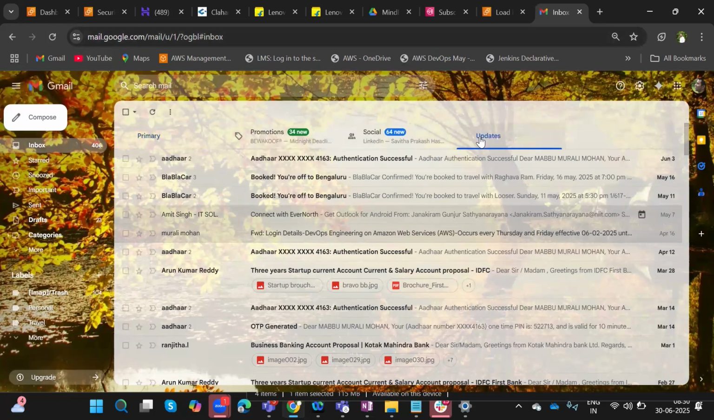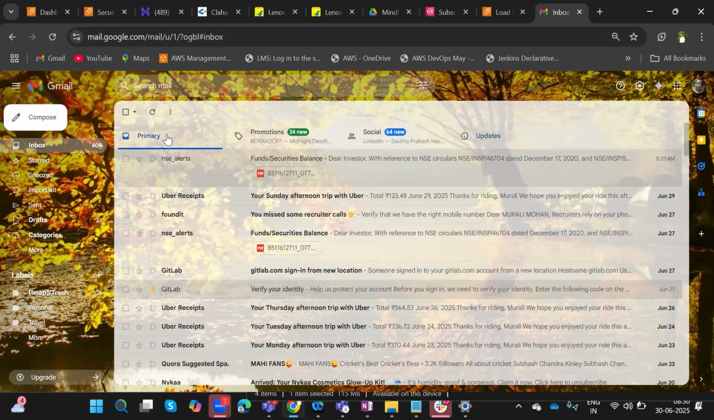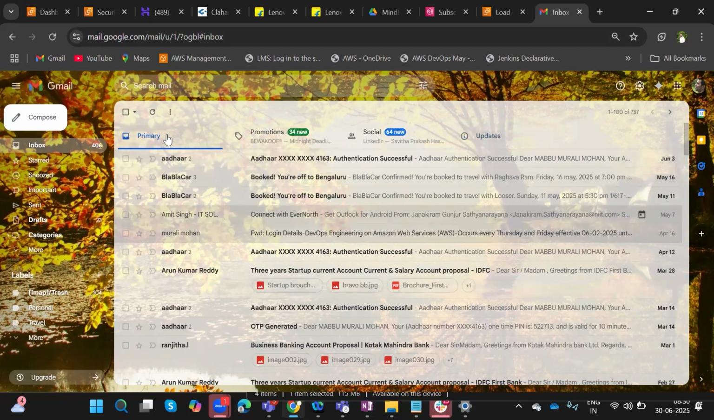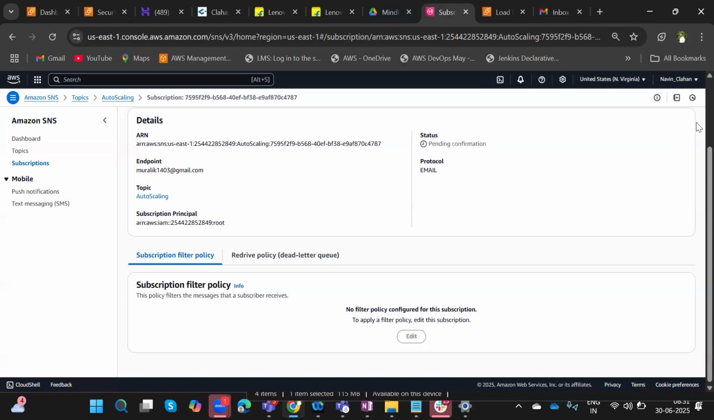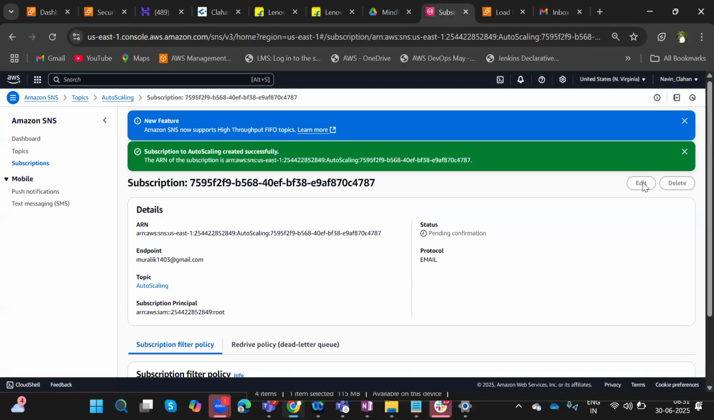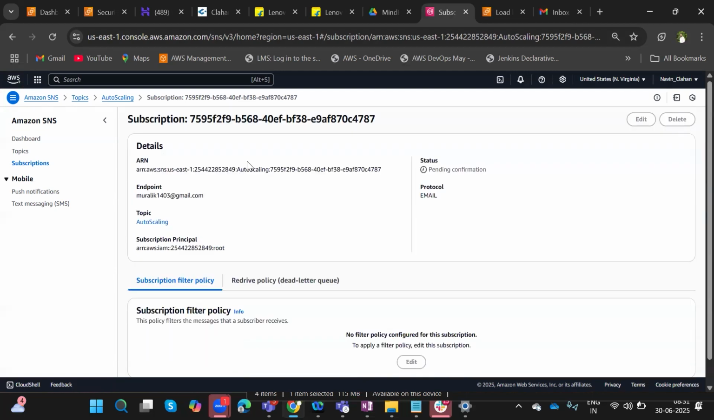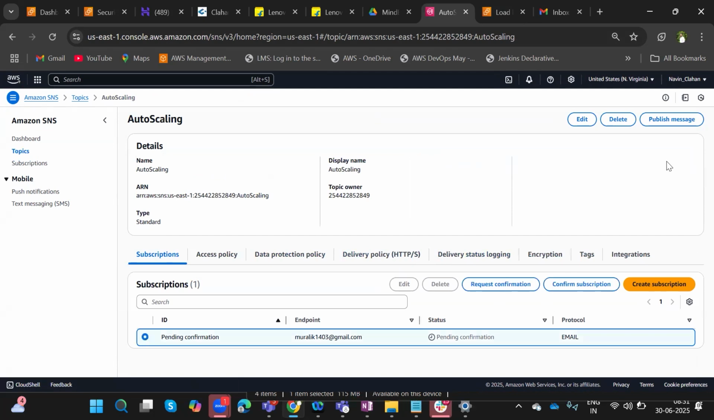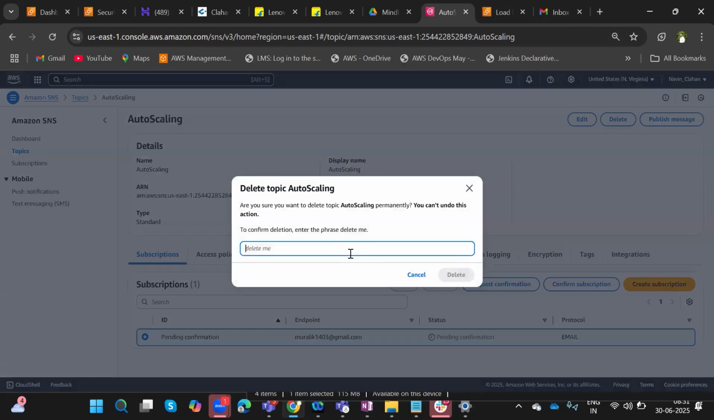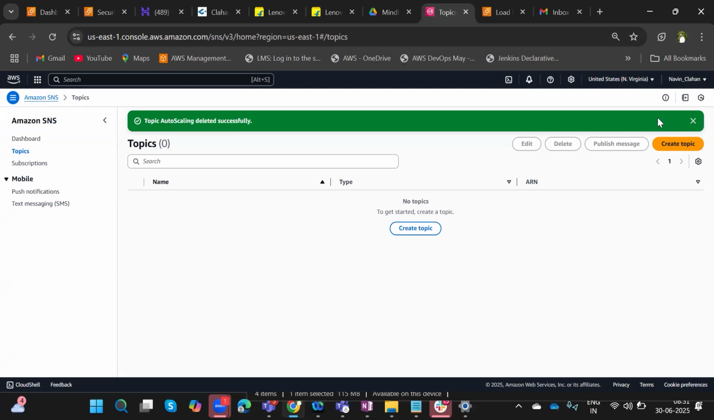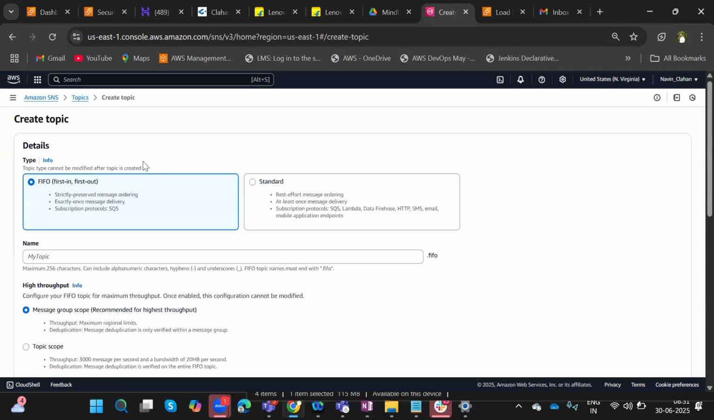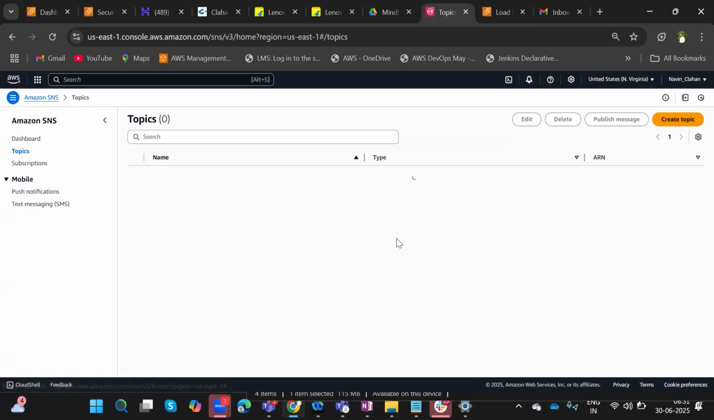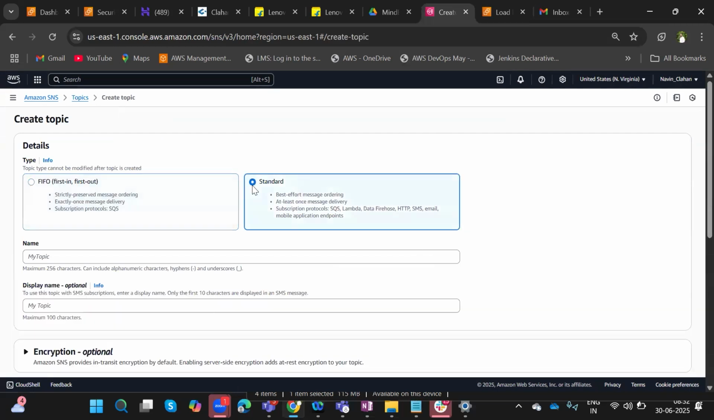It will send a notification basically to confirm it. Let me go back. You have the option called edit here. So once we confirm, let me try to create the endpoint. Let me try to delete it and put the other one. Let me try to create a topic now. The topic is already selected. Let's not do it, just go back to the topics. Oh, I deleted the topic. Okay, sorry. Go for the standard.